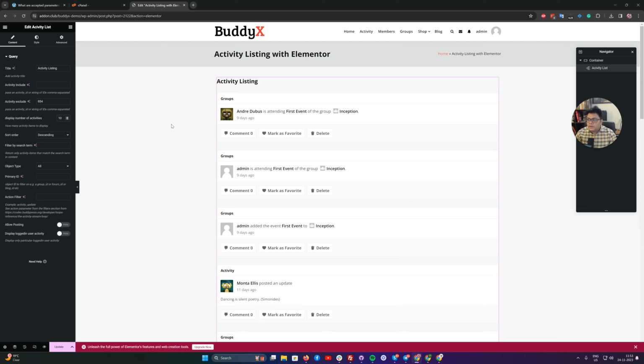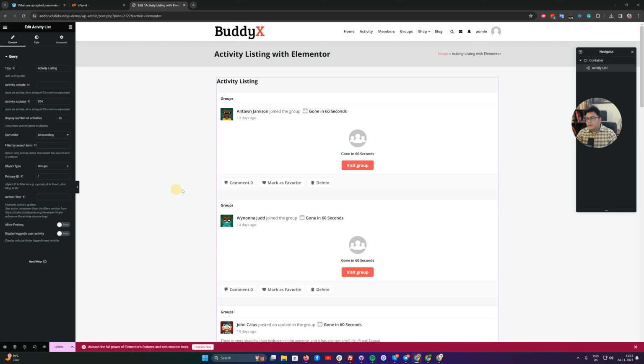In this section you do not have to include any argument parameter, so everything is available here. You just have to select this parameter, and suppose you want to display only group type of activity, you have to select group type, groups. If that is more specific to a specific group, you just have to pass the group ID, and it will start displaying all the activities which belong to a specific group.